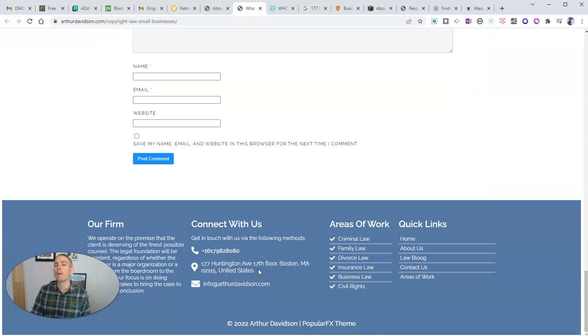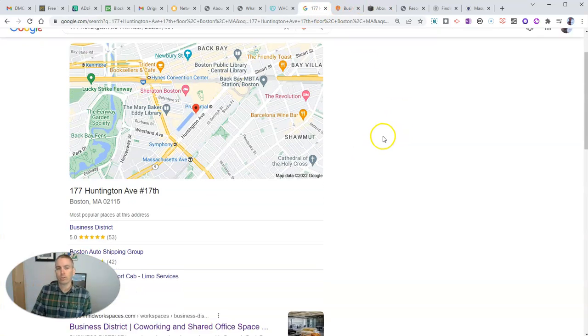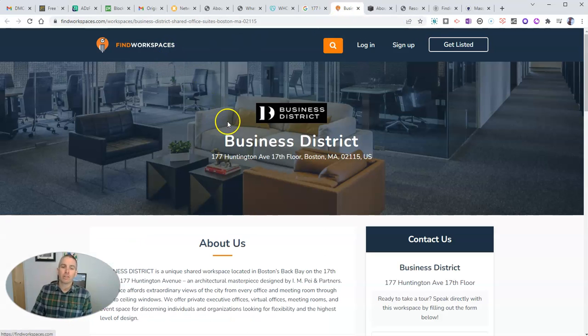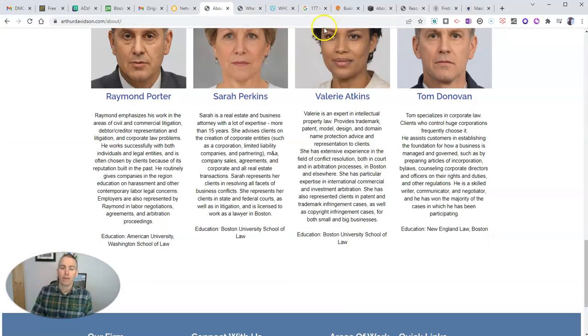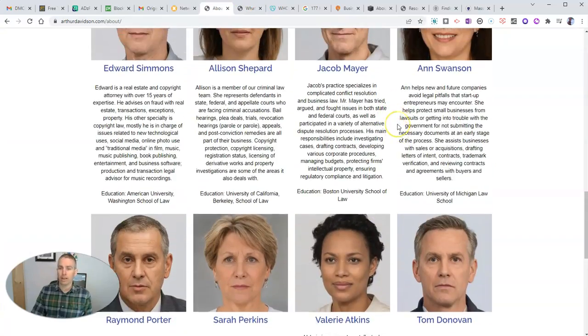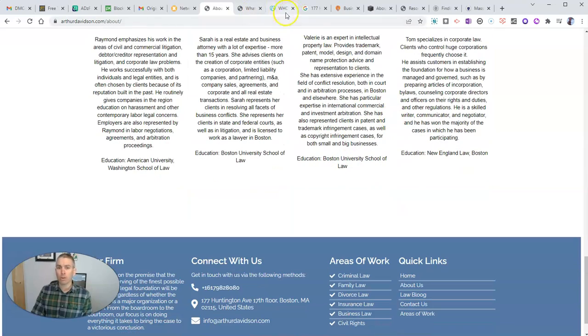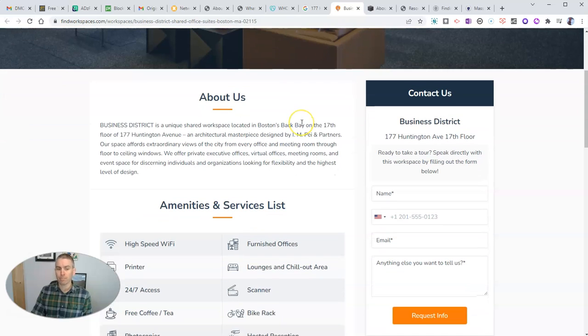I'm like, okay, let's look up this law firm. So I looked it up in Google Maps, and that led me to findworkspaces.com. This is a generic co-working space. I can't imagine that any law firm that has as many attorneys as they do, that's been in business as long as they claim to be in business, would be working out of a generic co-working space on the 17th floor of Huntington Avenue in Boston, Massachusetts. Right? Another clue, this is probably a scam.